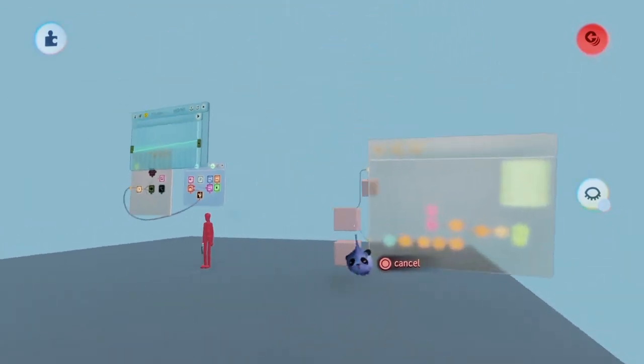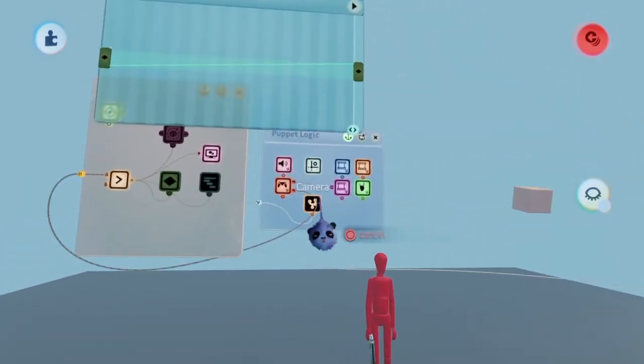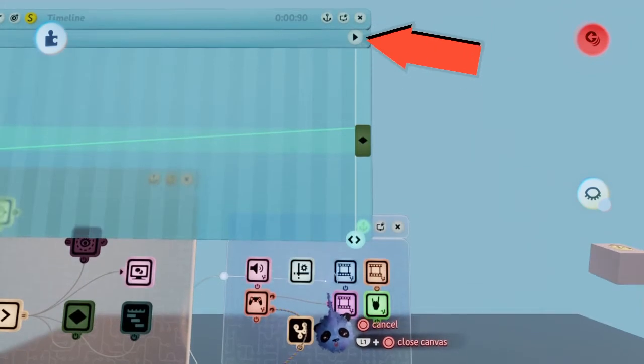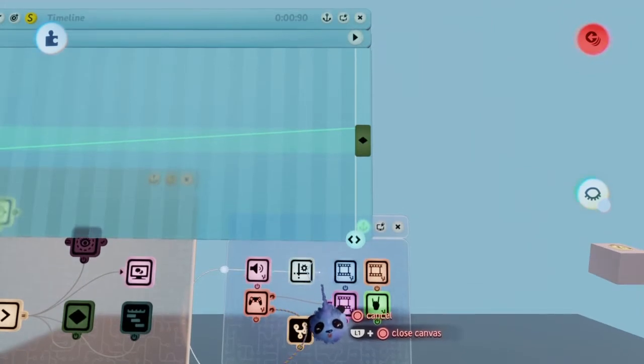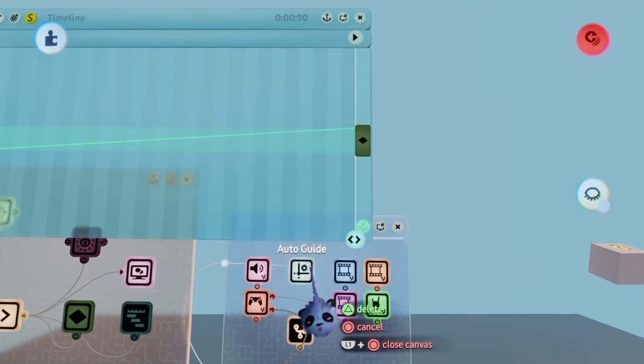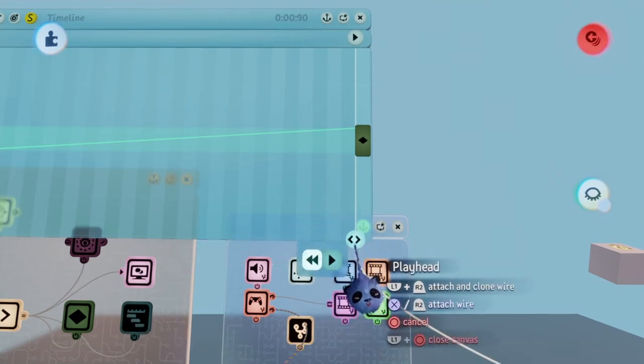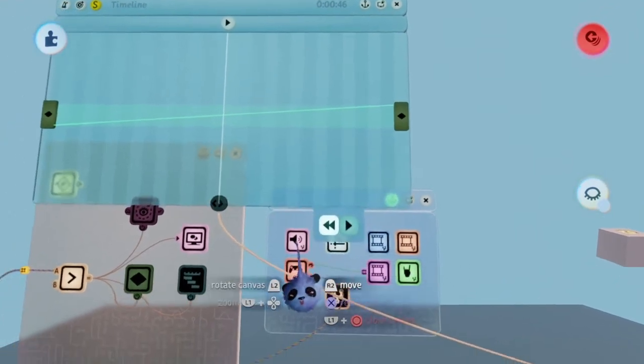On the timeline, find the playhead. It should look like this. On the bottom of the playhead, you will see the two arrows facing left and right. This is where we'll connect the result port of the calculator from the camera rig. Simply hover over that and connect it.